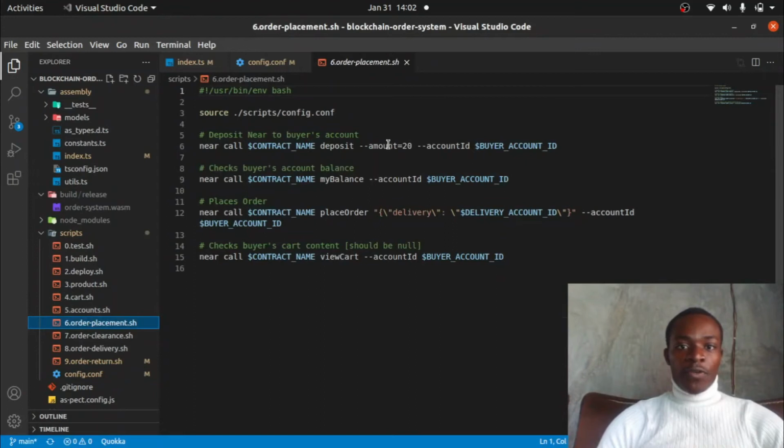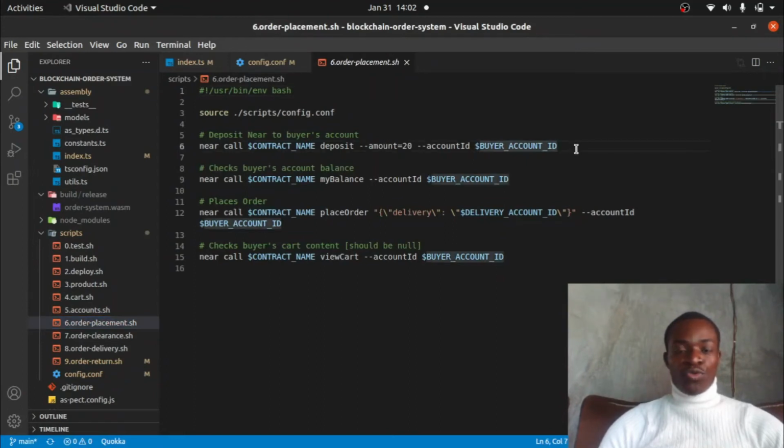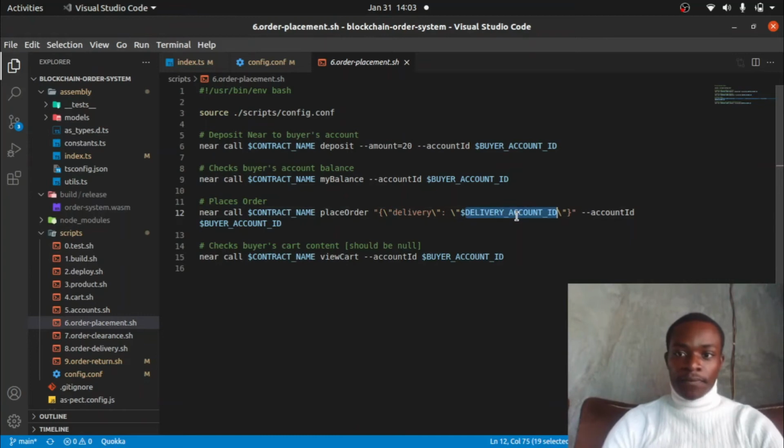Now here we first of all are going to deposit some amount to our account, because you can't place an order without paying anything. So we're going to deposit some cash into our active account. Then we're going to check the balance just to ascertain that indeed we have something in our account. Then we're going to place the order, specifying the delivery, the account ID of the delivery guy, which is provided by that value.